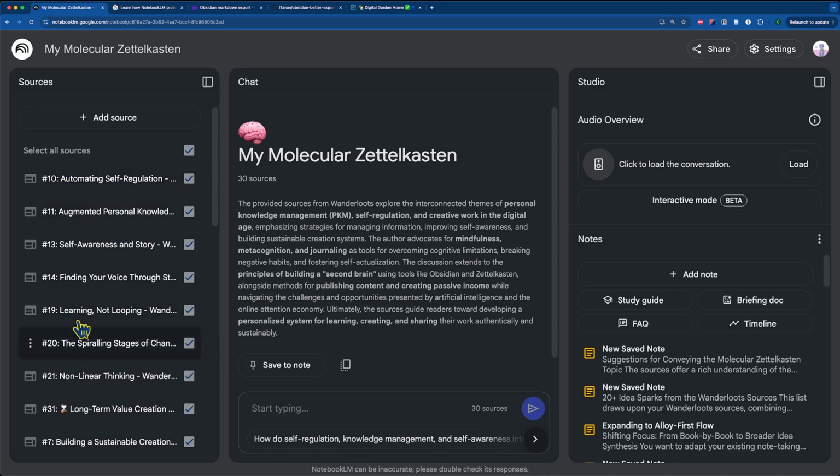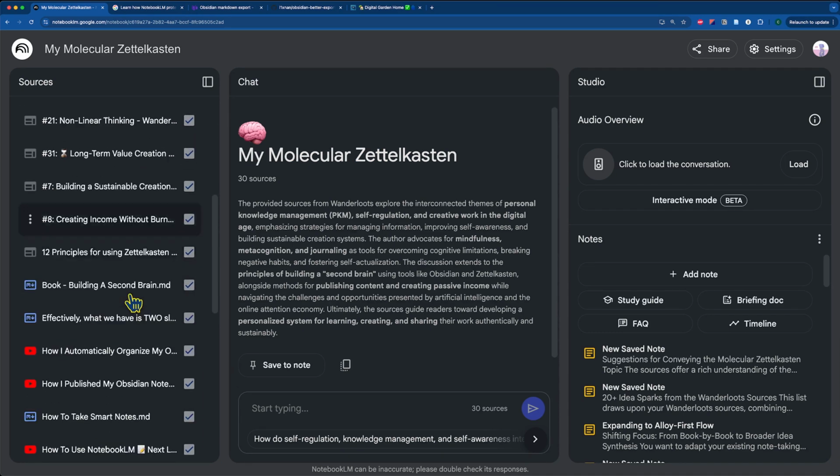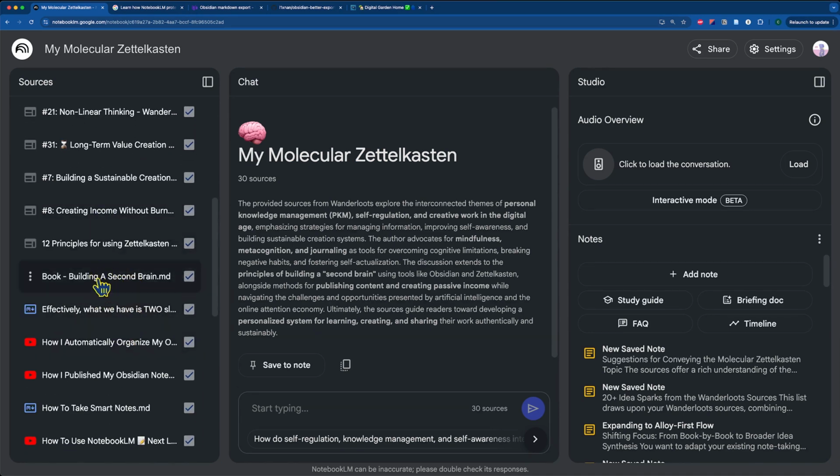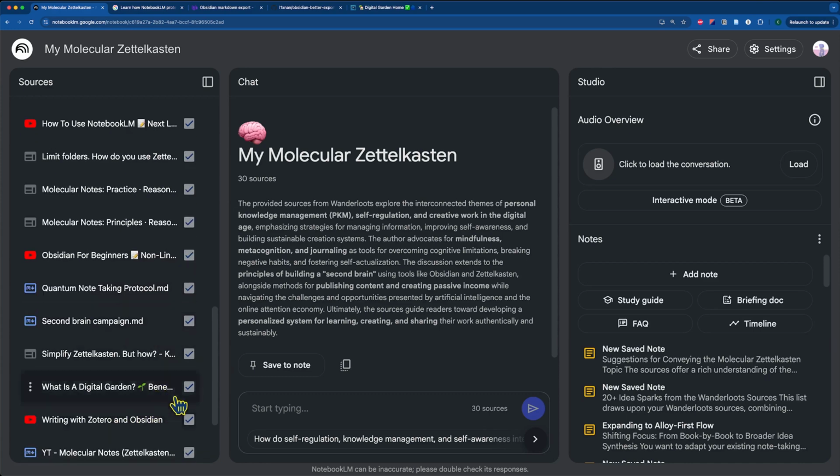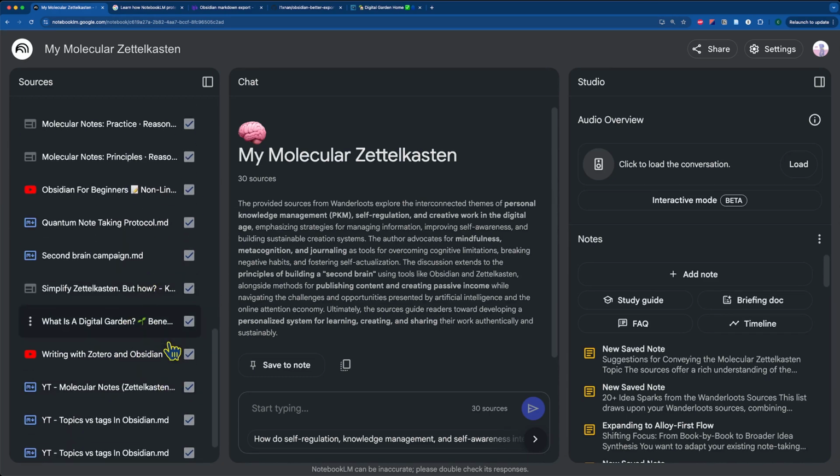You can see all these numbered documents on the side here. But I've also brought in a bunch of YouTube videos. I've brought in my book notes on building a second brain. I brought in my book notes on how to take smart notes. I brought in Markdown files from Obsidian. I brought in my own YouTube videos that I've made and other articles from around the internet.